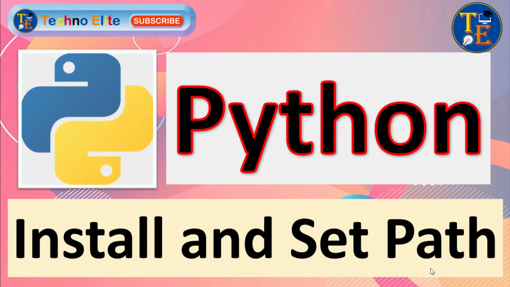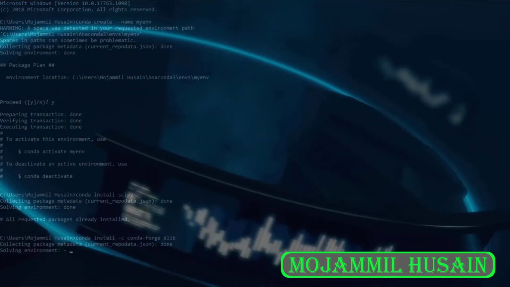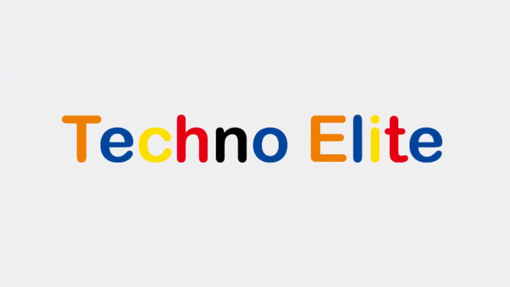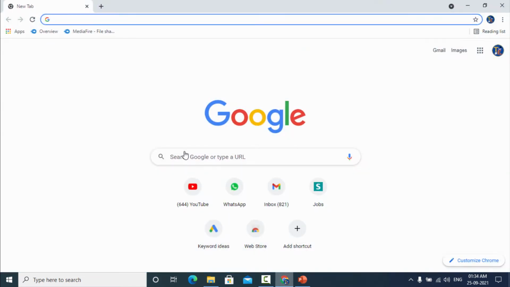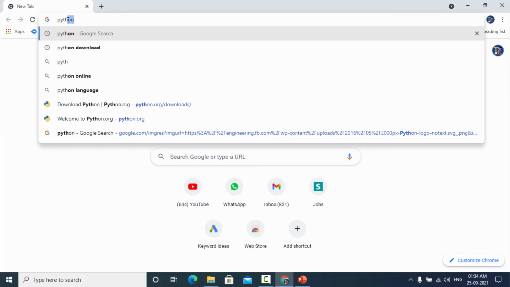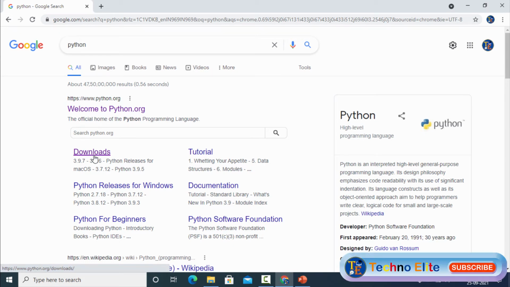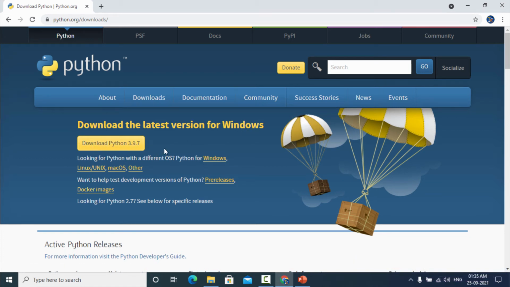So let's get started. So now we are on the desktop. For downloading the Python setup, we have to first open the browser, search for Python, and press enter. Then we have to go to the download link. First we open this link, Downloads, and it shows the option to download the latest version for Windows. The first download link is given for Windows.